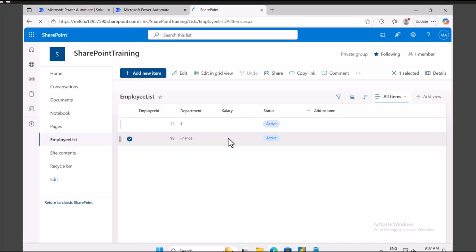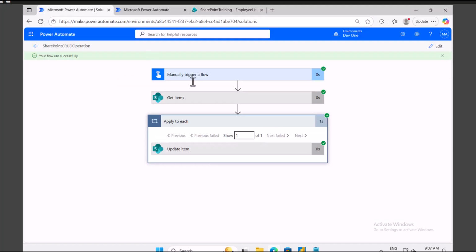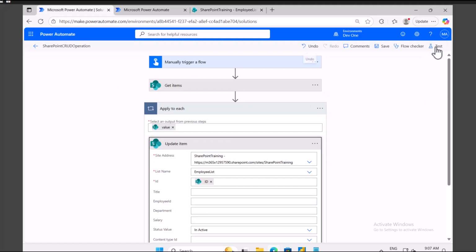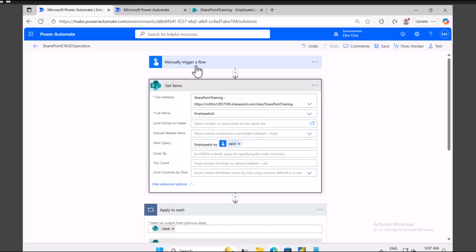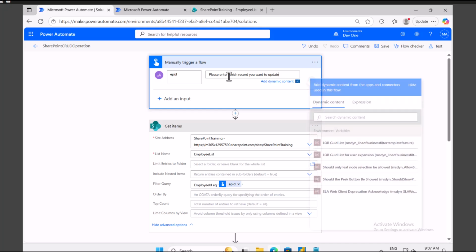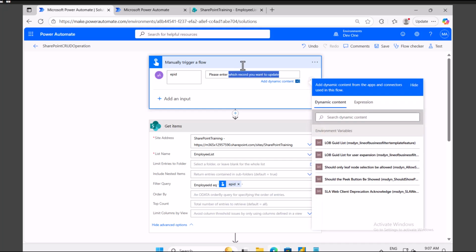Let me refresh this. So you see the status is inactive now. And let us assume now we want to delete the same record. So I will only need to do a small modification here. This will be like this only. Here I will ask, please enter which employee record you want to delete.